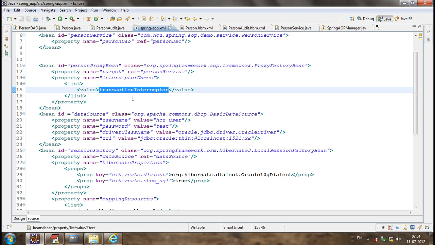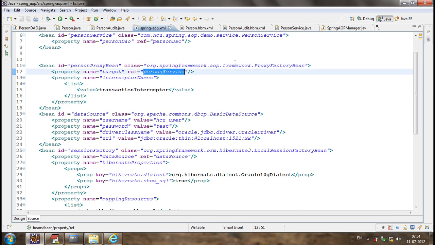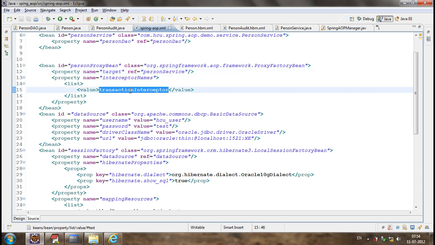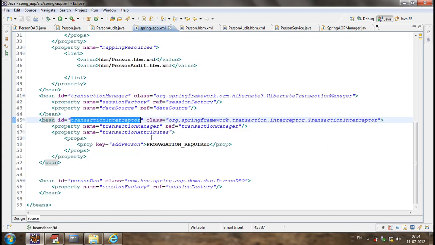What's new? We are not connecting the person table with the audit table. But what we have done is, in Spring AOP.xml, the person service is a target for the proxy. We have configured the person service in the proxy. In the person service, we are configuring a transaction interceptor. Again, in the transaction interceptor, we are telling that for addPerson, this is the transaction attribute.